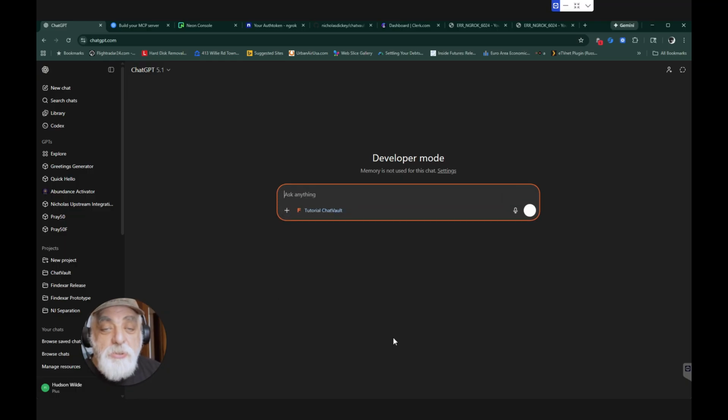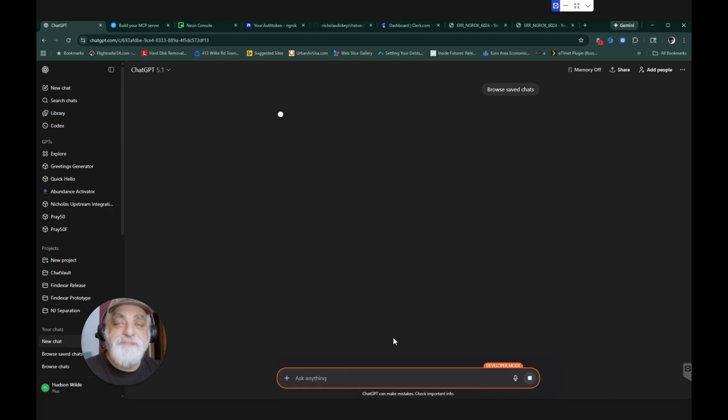Connect our chat to this new app. I actually used this user before, so there should be some saved chats in our vault for that user. Let's start by trying to browse saved chats. Let's see if that works.